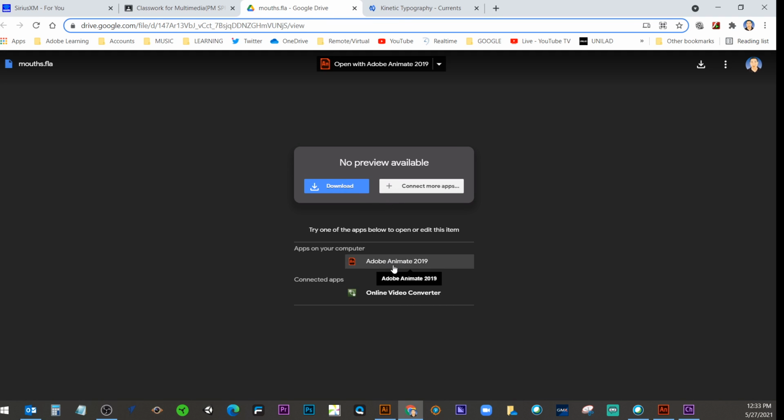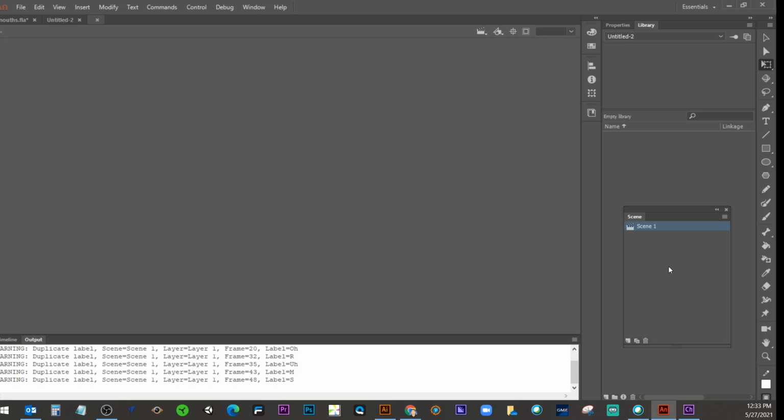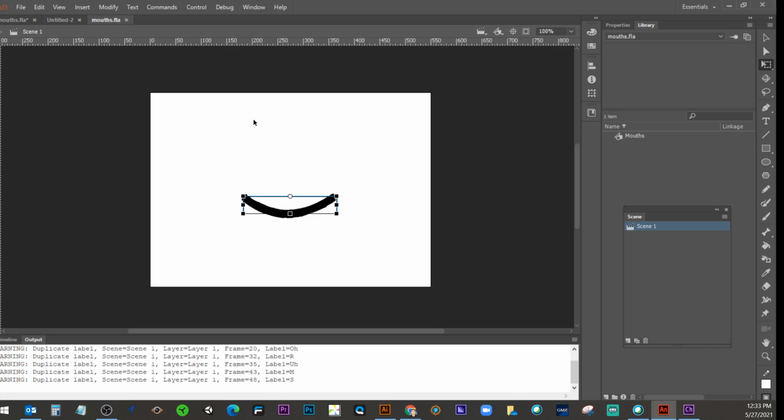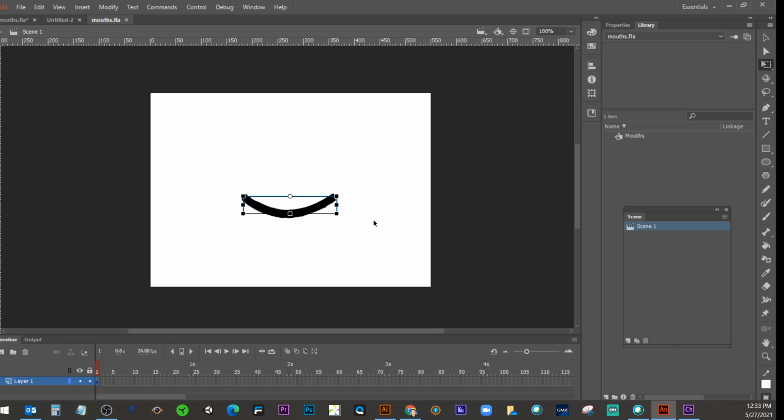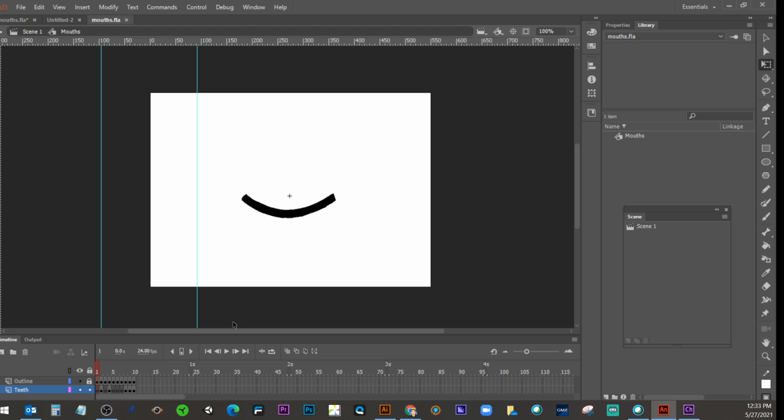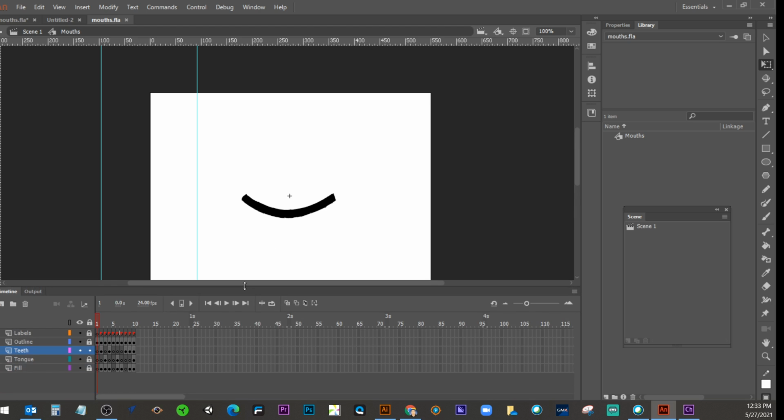So actually, it gives us an option to open in Animate, so I can skip a step. All right, so this is what we have. It's our basic mouth pose. What is interesting though about it is if we double click on it, our timeline changes, where it has all these different poses built into it.